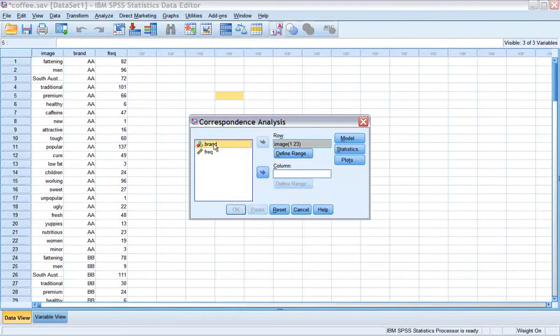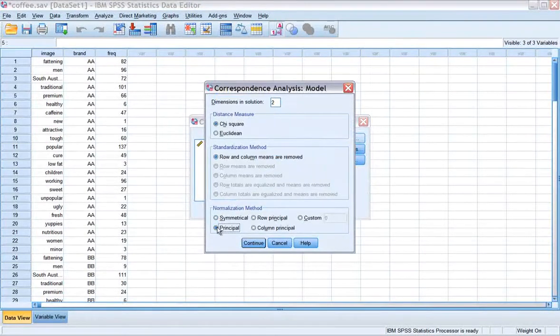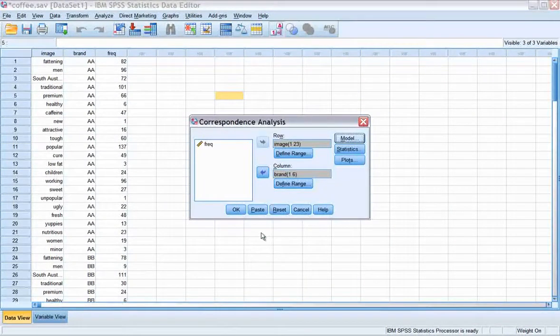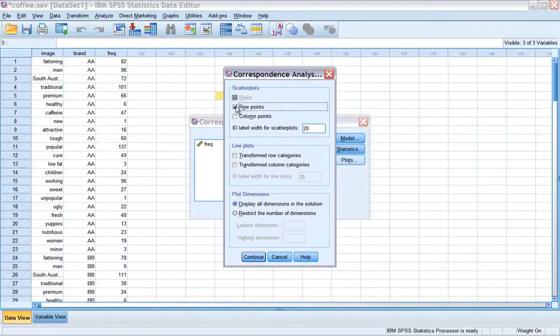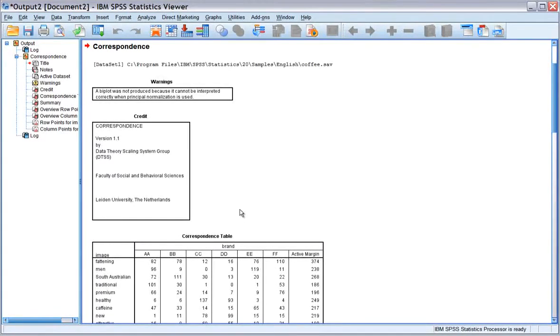Then we'll select Brand as the column variable. And once again, we need to define the range here. 1 will be the minimum value, and 6 will be the maximum value. Once again, we'll click Update and Continue. Next, we want to set the model and choose a normalization method, selecting Principal and then Continue. Then we want to set some plots, and in this case, we'll be looking at row points and column points. Continue, and then OK.